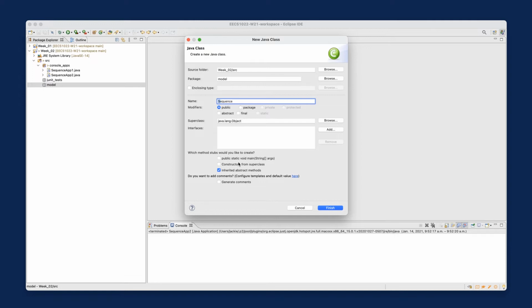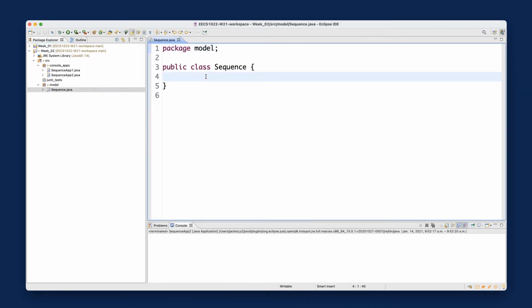And now in this case, we are not in the console application anymore. So you should not click on the public static void main option here. You should not, negative. And say finish. Okay, so this is our Sequence class, and then we're going to put in the utility methods. We're going to put in two versions. So let me declare them first.